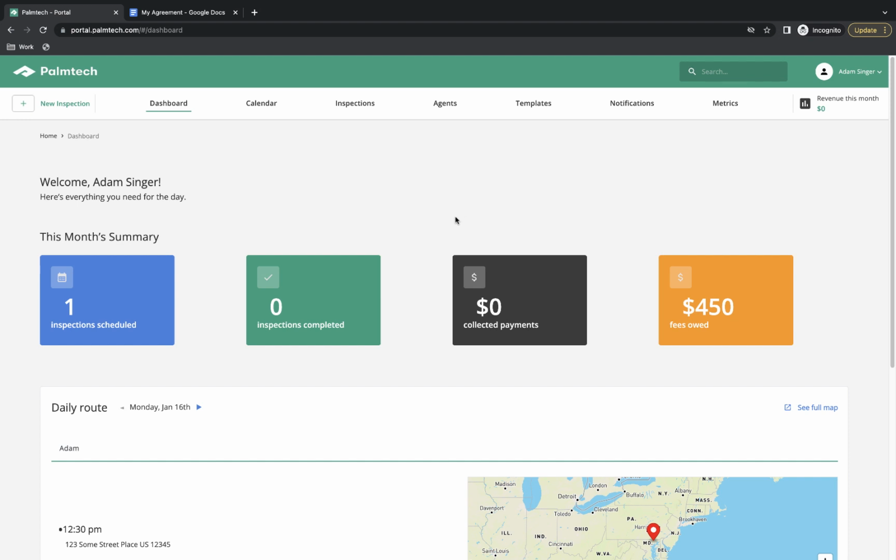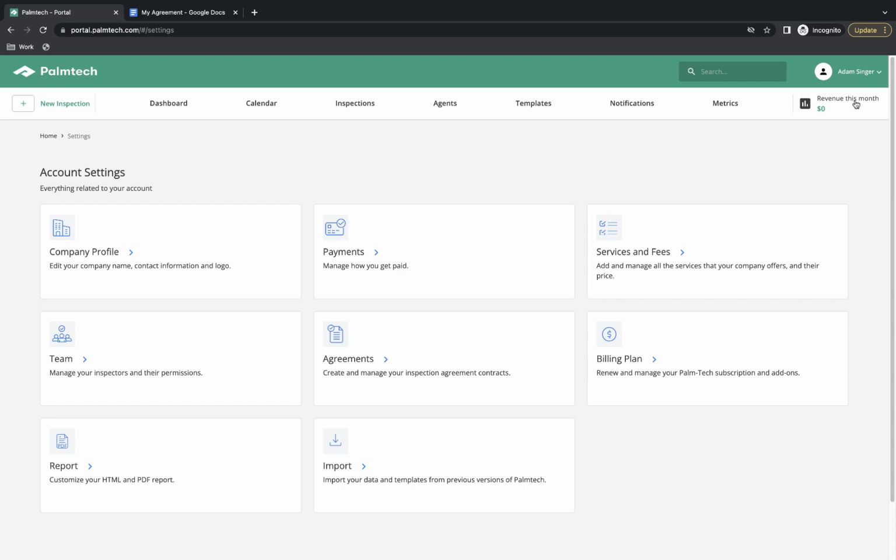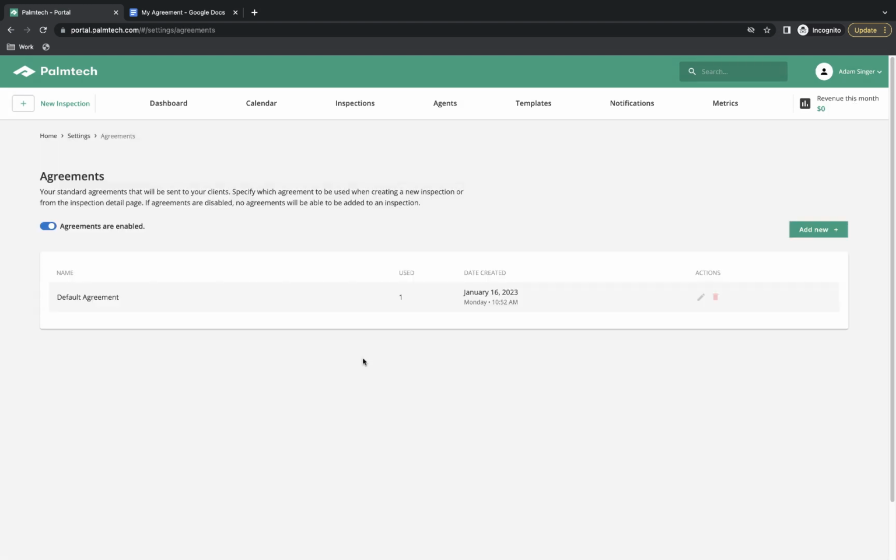When logged into your account, you can set up your agreements by clicking or tapping on your name in the top right corner, and then by clicking on Settings. In Settings, we'll click or tap on Agreements. At the top, we have a toggle for Agreements are enabled. If you want to use agreements in Palmtech, make sure this is turned on like we have here. If you don't want to use the agreement functionality, you can disable it by clicking or tapping the toggle.